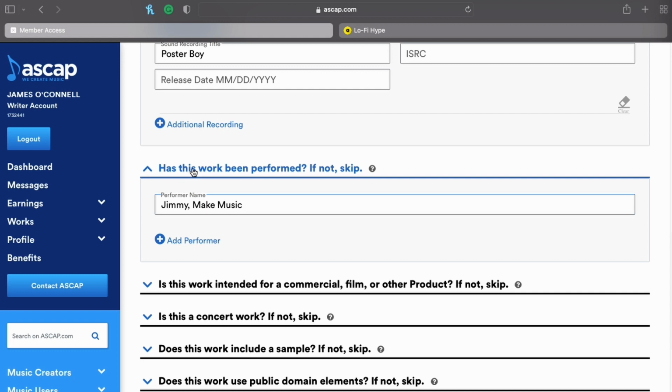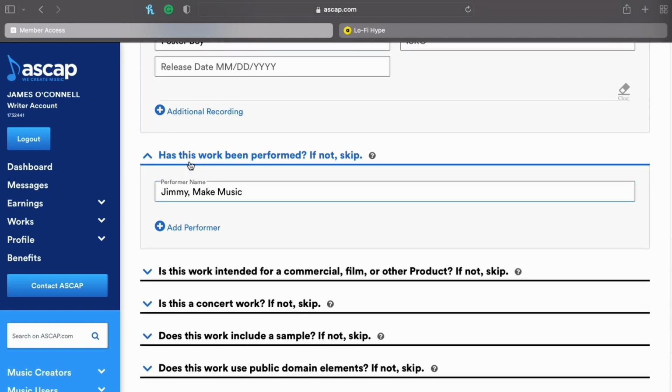This next section asks, has this work been performed? And that means whether it's in your basement or on the street corner or in a concert hall, and you would put the performer's stage name there. You don't have to use their legal name unless they ask you. Maybe it's the same. Maybe their legal name is their stage name. I prefer to use the stage name just to separate a performance from a writing, if that makes any sense. A performer doesn't always write the song or vice versa.